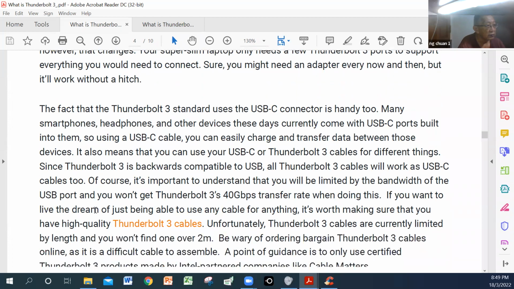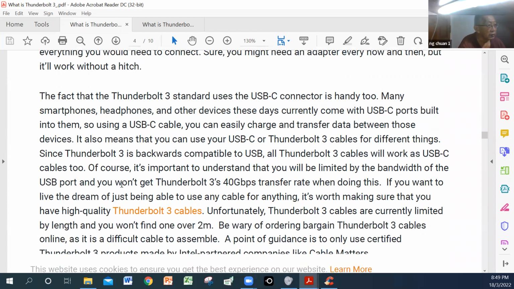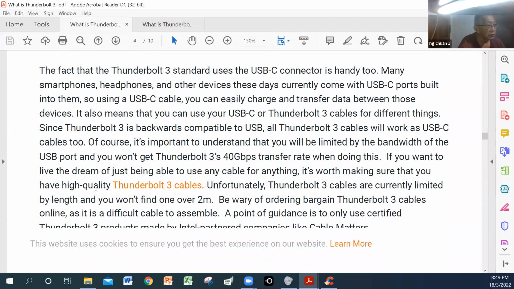USB-C. Other than that, Thunderbolt 3 is compatible with the USB-C connector. How much? If it does not mention the Thunderbolt 3 40 Gbps transfer rate, then it is not the right cable. If it shows that, you have a high quality Thunderbolt 3 cable.